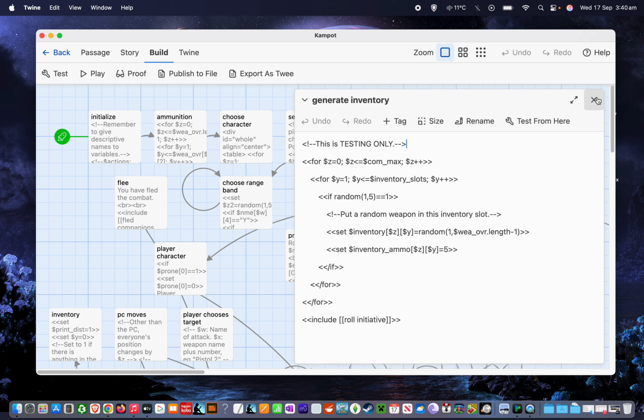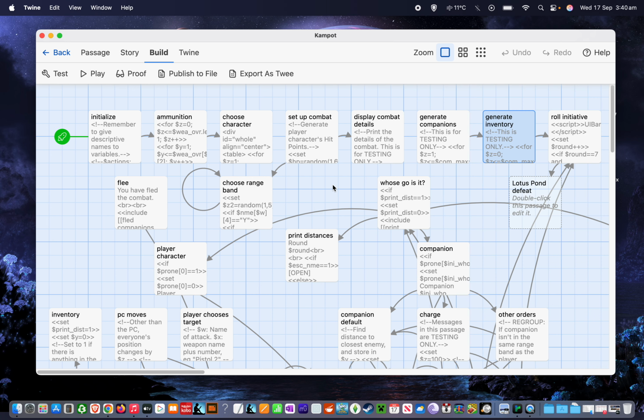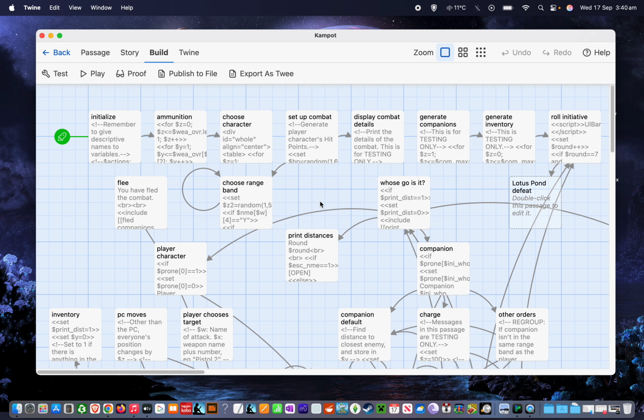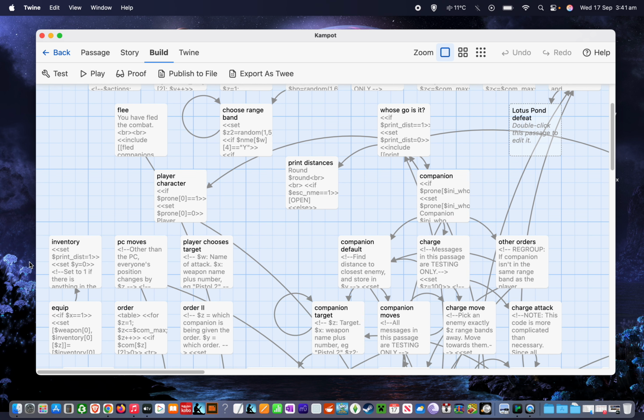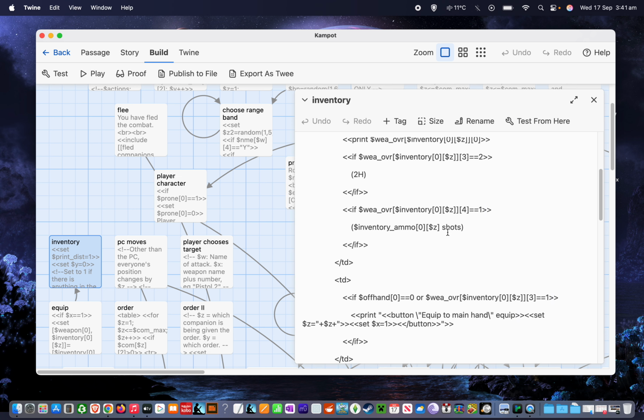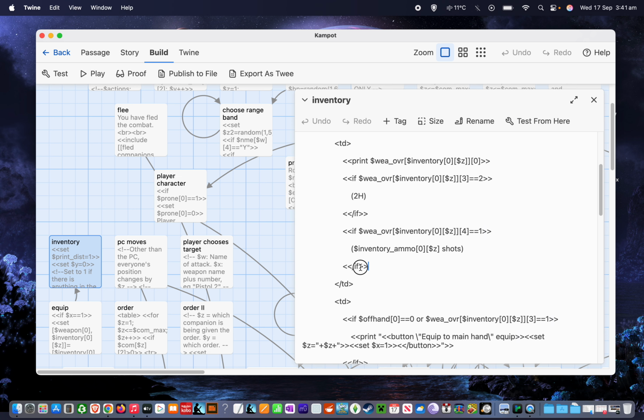All right, so we've set up everyone. The other thing we need to do is display the amount of shots left, if relevant.